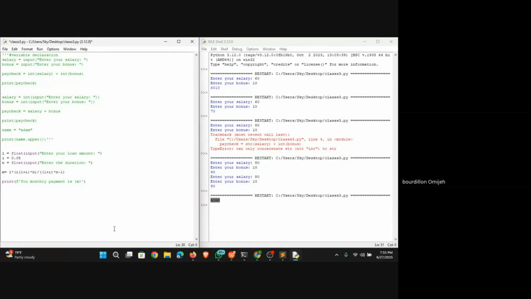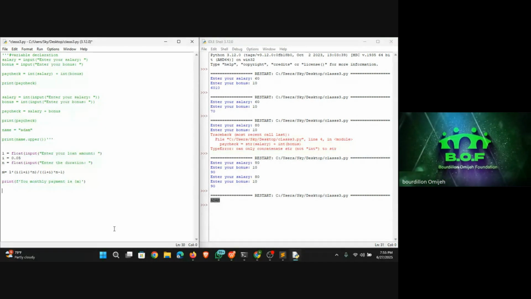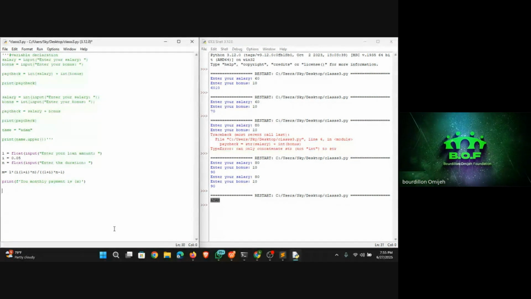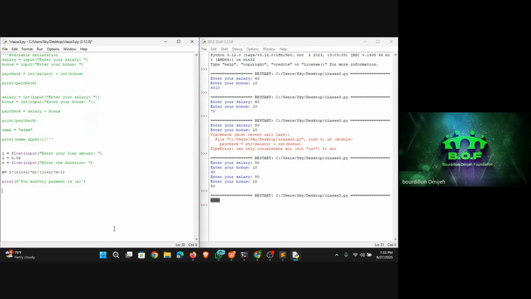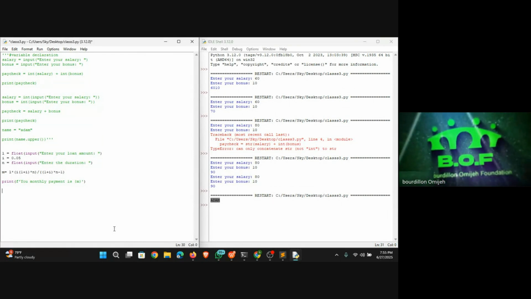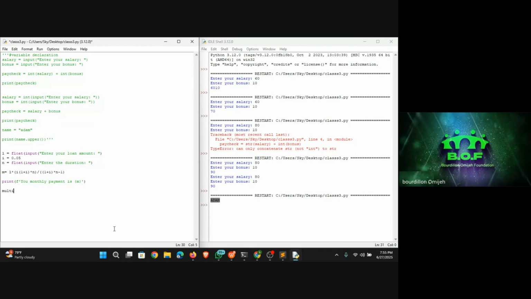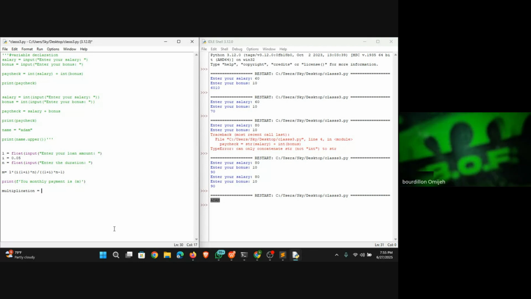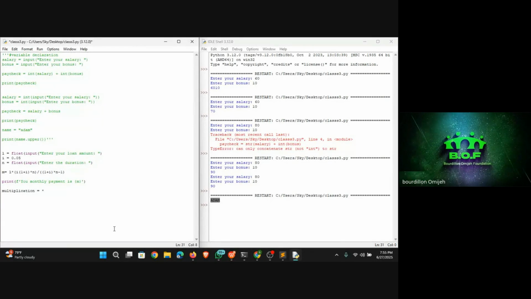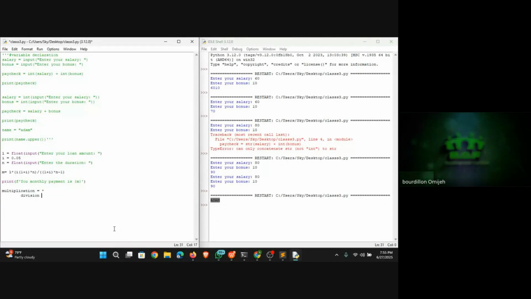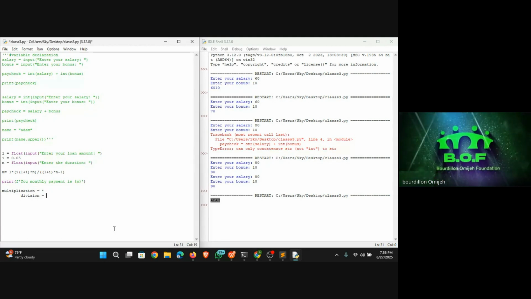Before I run this code, let me explain operators. The arithmetic operators are multiplication, division, addition, subtraction, exponent, and modulo, right? Multiplication is represented by an asterisk. The division is represented by a forward slash.